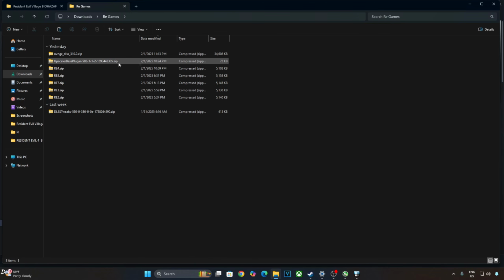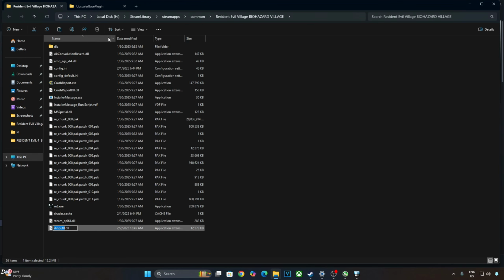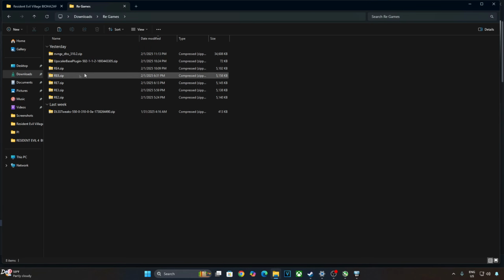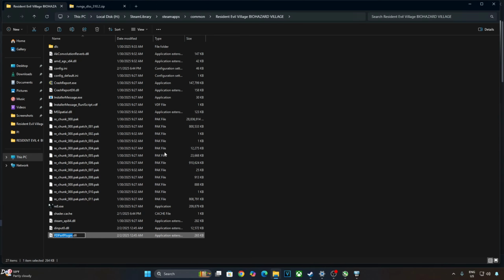Open Upscaler base plugin archive file. Open Upscaler base plugin folder. Copy this DLL file. Paste it in the game's installed directory where you pasted the previous DLL file right here. Open DLSS Upscaler's archive file. Copy this DLL file. Again paste it in the game's installed directory where you pasted the previous DLL files.